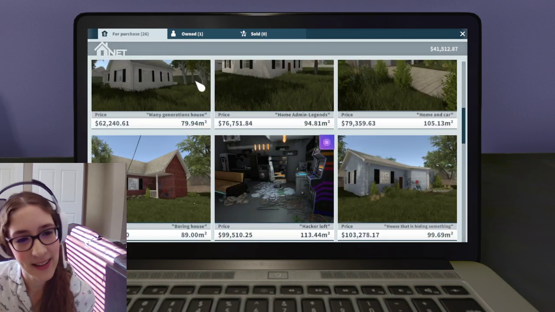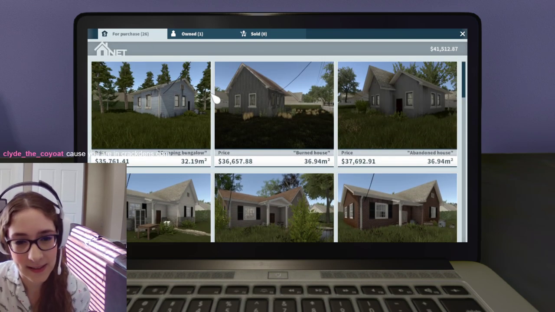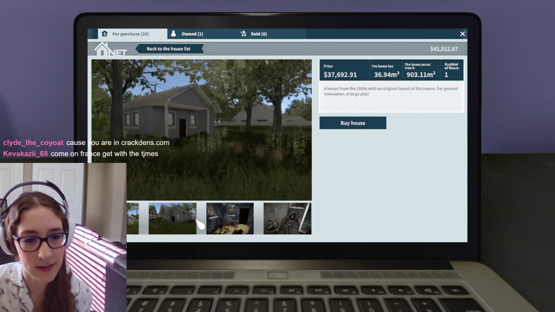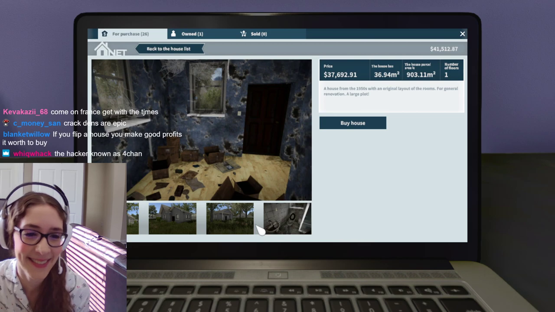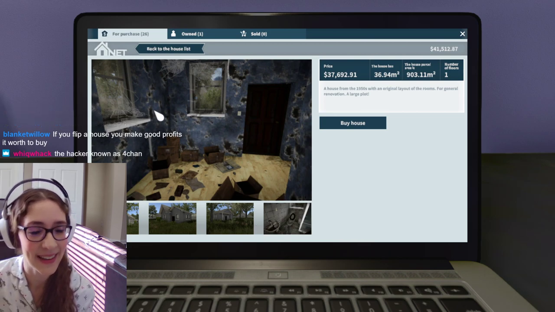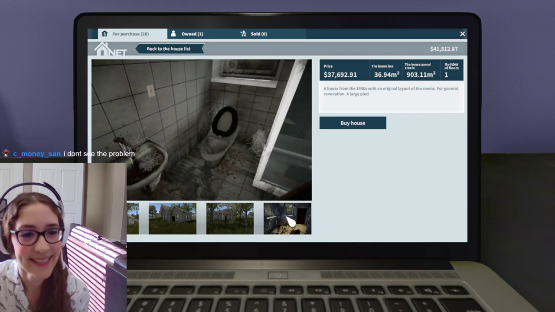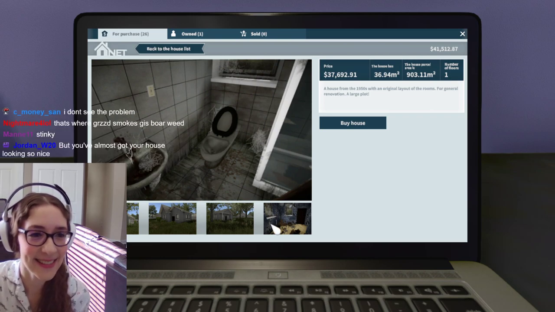I don't know. I kind of want to buy a cheap house. Abandoned house. How does this look? Well, there's a lot of mold and spider webs. Yeah, it's a little nasty.